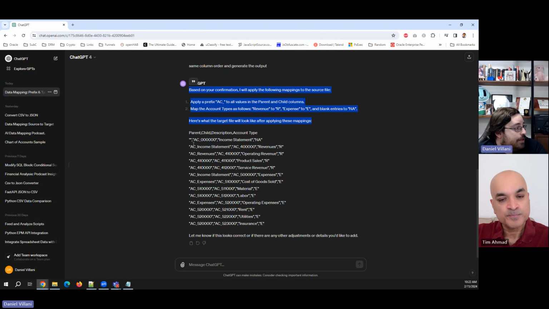So we see that it did everything that we asked it to do. It replaced our blank fields with NA, revenue became R, expense became E, and it prefixed all of our accounts with AC underscore. So here's an example where you don't have to be a data person, and you don't have to go and know how to write code to generate these outputs. You can actually just tell the AI, here's what I'm starting with, here's what I'm looking to do, now go off and do it in English, and it'll do it.